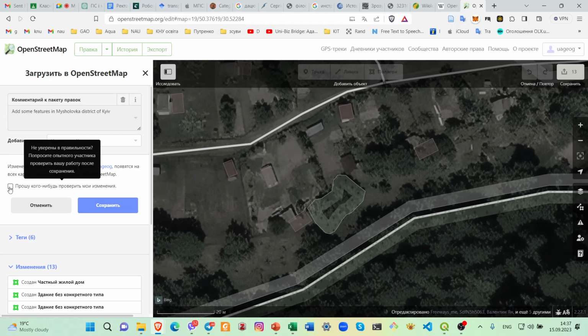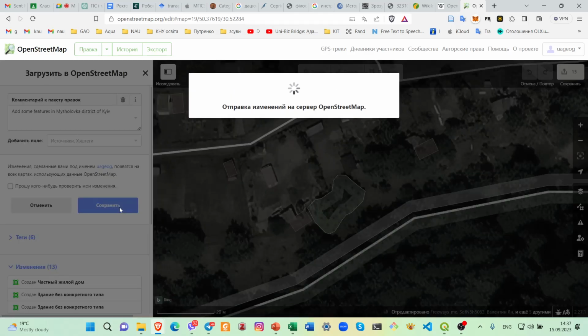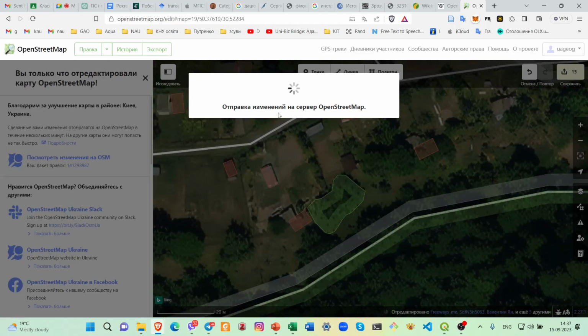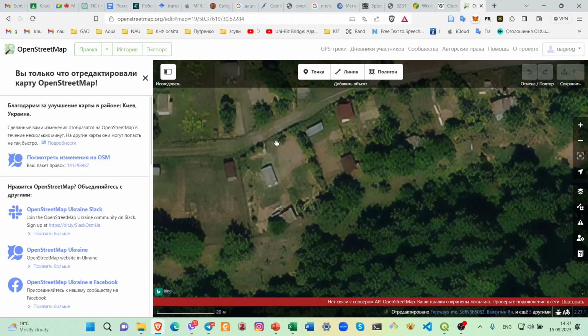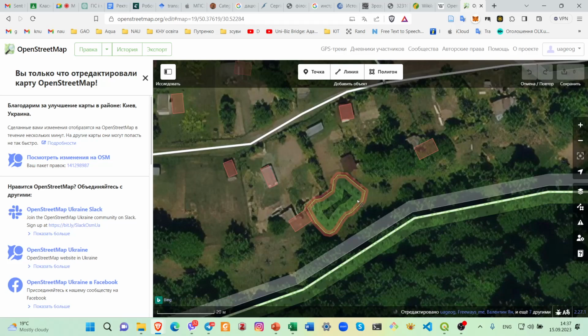If you are not sure about your edits, you are able to ask anybody to check your edits. Well, all these changes are sent to OpenStreetMap and quickly appear in the global database on the OpenStreetMap servers.